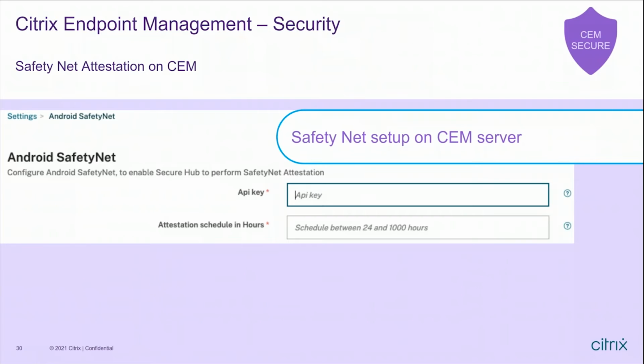Next, as we move on, SafetyNet attestation. I don't know if a lot of you know, but you can actually go to our MEM settings and set up SafetyNet. There's an API key you get from the Google console, and you can schedule the attestation that you want to get the information, between 24 to 1,000 hours, however you want to set it up. That is also available to you. Encourage people to use it as part of security.